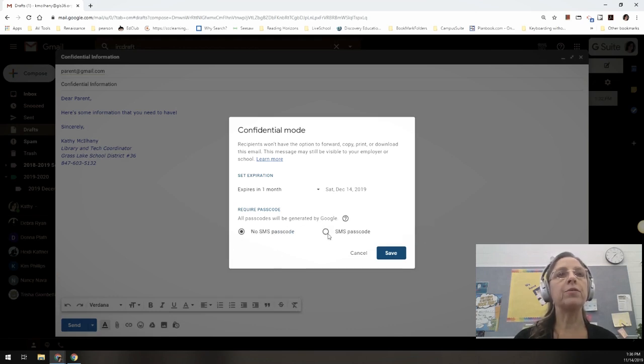You don't really have control over that. That is only if they've registered a phone number with Google if they have Gmail. Nevertheless, if you were to check SMS passcode and the recipient hadn't enabled a phone number with their Google account, they would still receive the passcode via email.